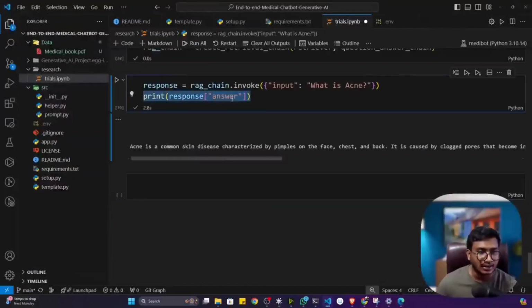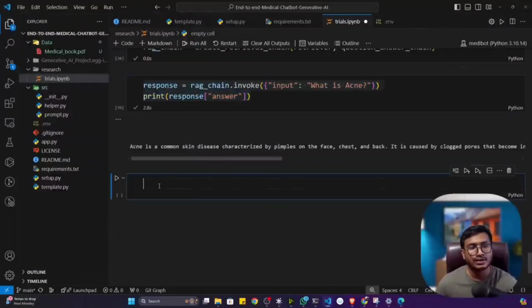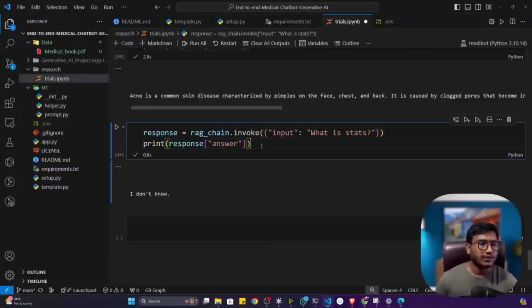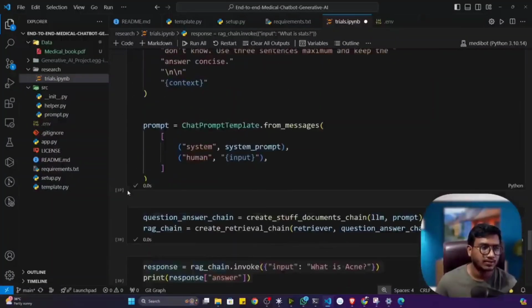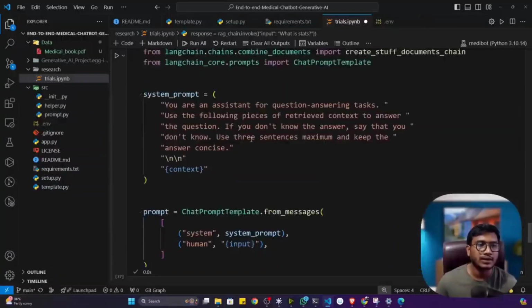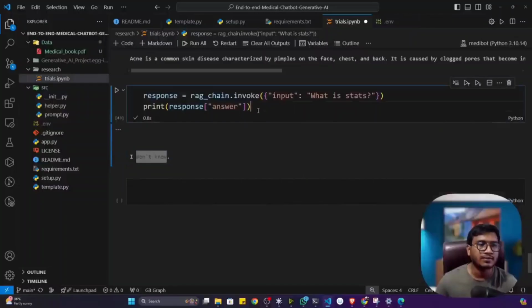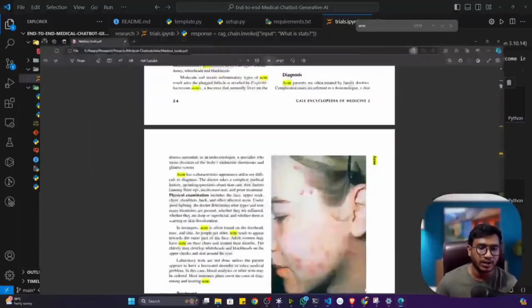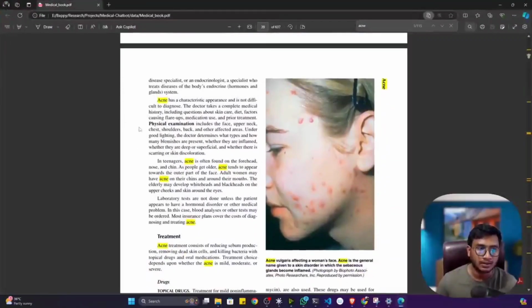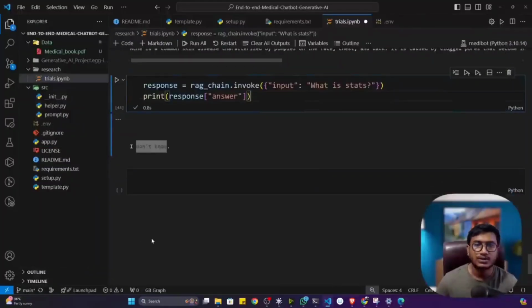Now see what happens if I give any other question which is not relevant to the PDF. Let's say I ask what is stats, that means what is statistics. It is telling me I don't know, because here I have given the prompt. If it's not getting the context, that means the question I'm asking is out of context. The knowledge base I have given to my model does not have this information, so that's why it says I don't know. This is the complete custom chatbot we have created, which only refers to our custom data. I hope it is clear.